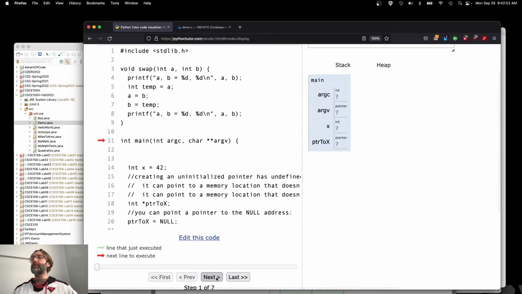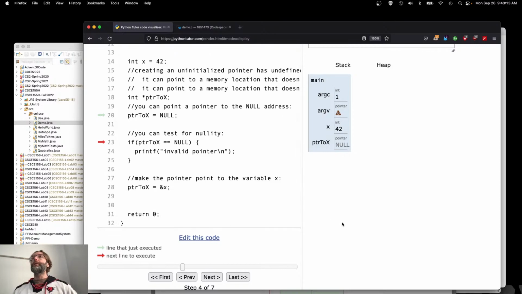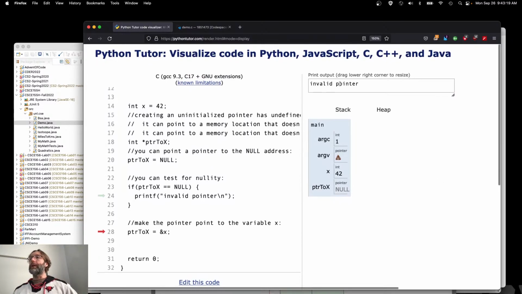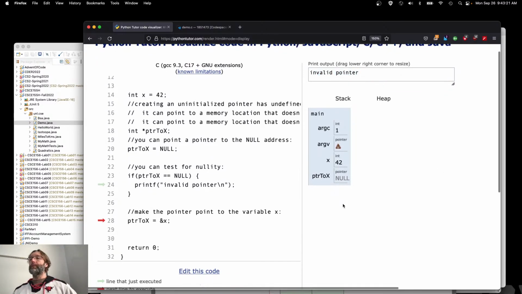So now let's walk through this program. First of all, I create a variable x, and thankfully it didn't optimize that variable away. It takes on the value of 42. I've got this ptr to x, and apparently the visualization here is just a question mark. What's it pointing to? Who knows? But after line 20, it will point to NULL, this special memory location. And if it's NULL, then we'll go ahead and print out invalid pointer. And that ends up printing out invalid pointer.